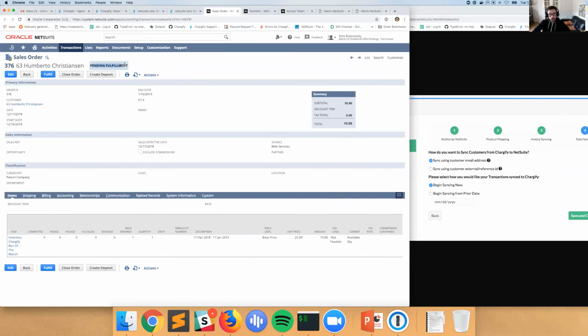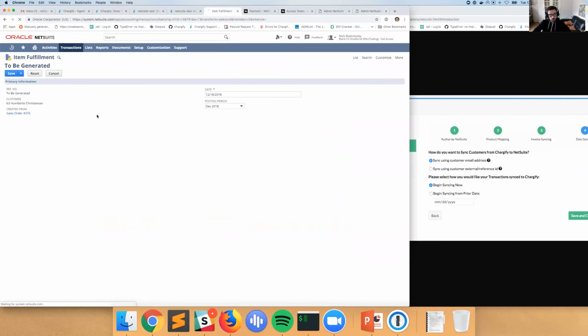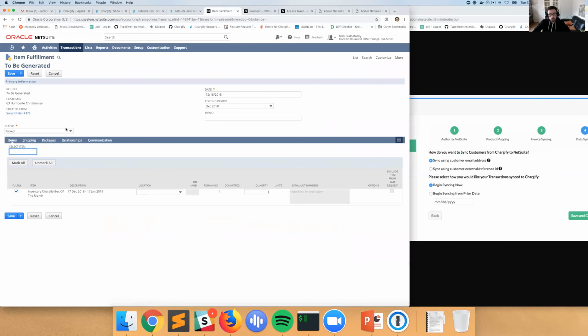So you'll see it's marked as pending fulfillment. So what we need to do is we click this fulfill button. From there, think of someone on the floor. They picked the item off the shelf. We are going to ship to, why does it do that? We're going to ship to a certain location. We're marking the item that we're picking, that sort of thing. And then we just click save.